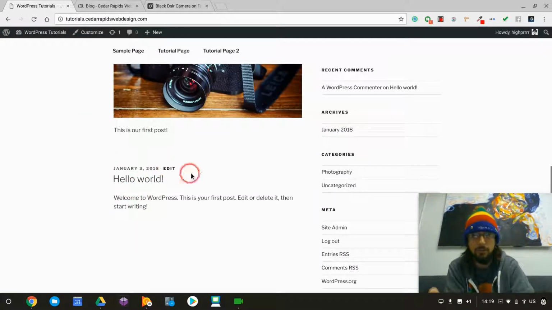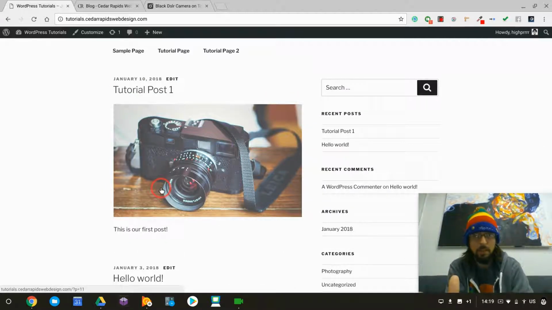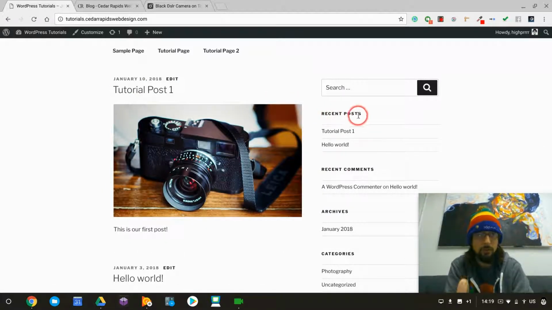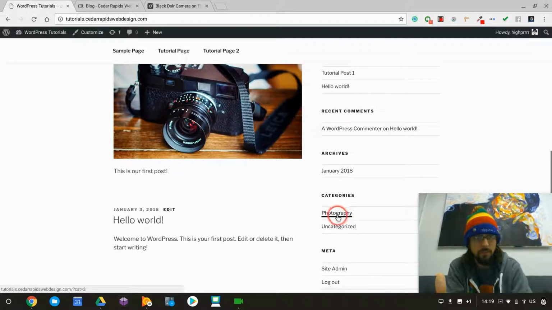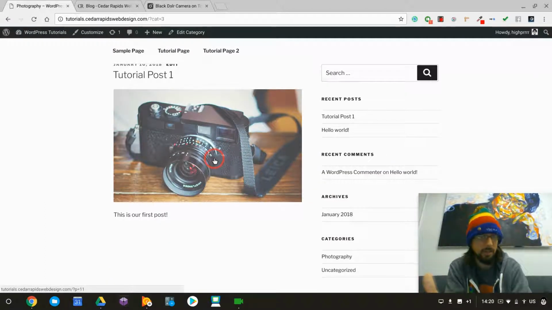You can see here's the first post, the default post that was just already there. It got bumped down. The newest post is put on top. And over here in this little recent post widget, it added the tutorial post number 1 that we created to the top, bumped the next one down. Under categories, we now see that there's the category photography that we can click on, and it'll show us all the posts that have that category.